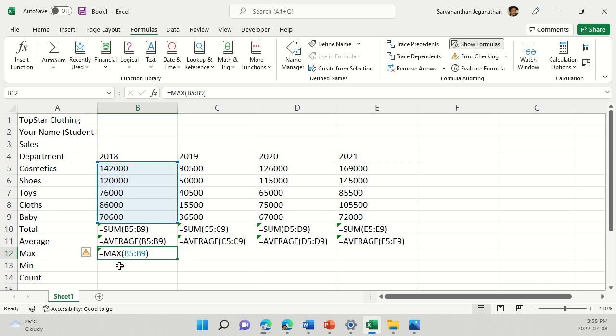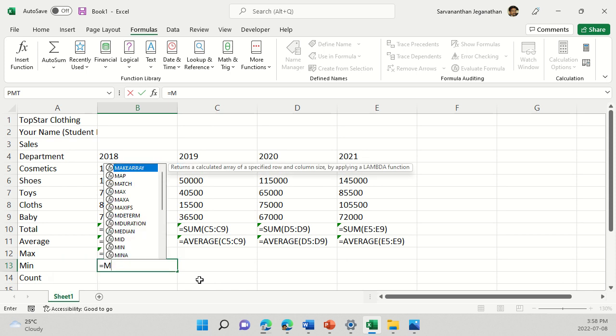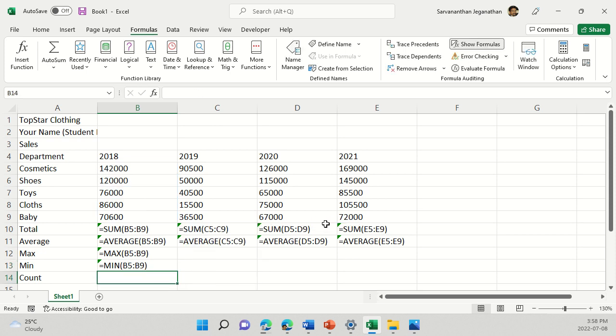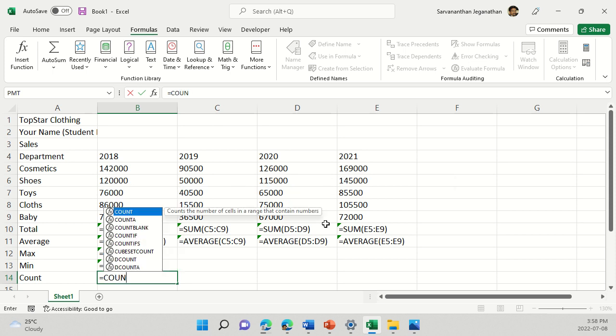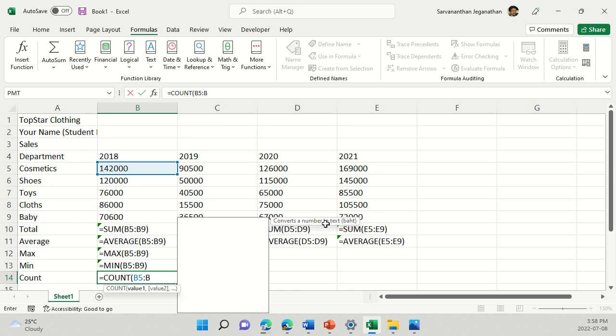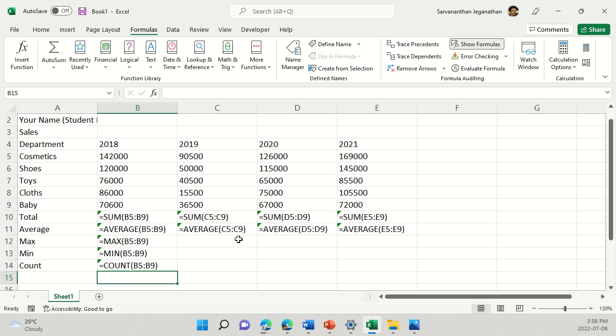Now we are going to add the min. It's the same formula here, as it is a similar function. The only thing that is changing is the function name. So we're also going to give B5 to B9, close bracket. So that's for min, and for count, you guessed it already, just count, B5 to B9, and close bracket. So now we have max, min and count.